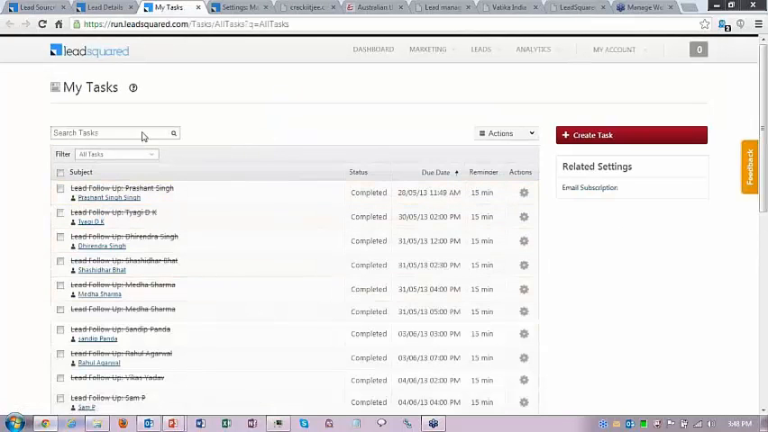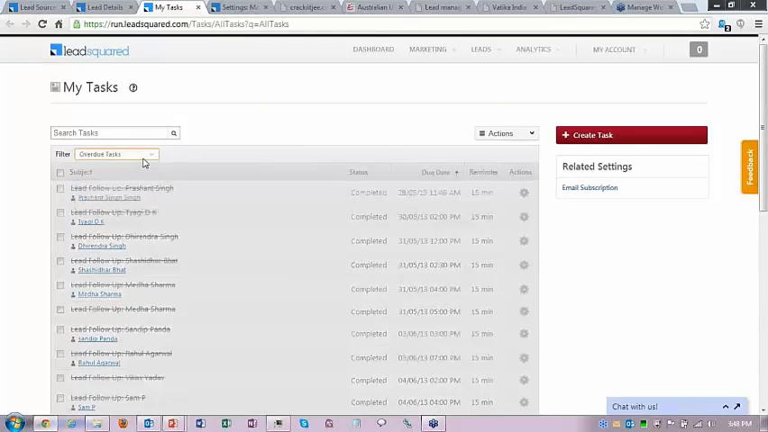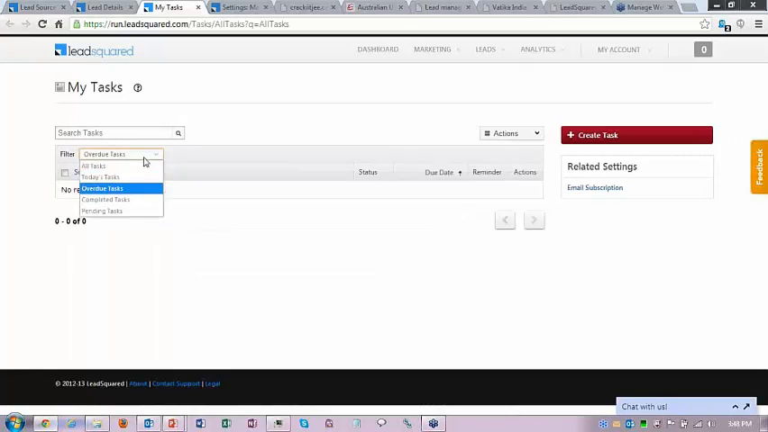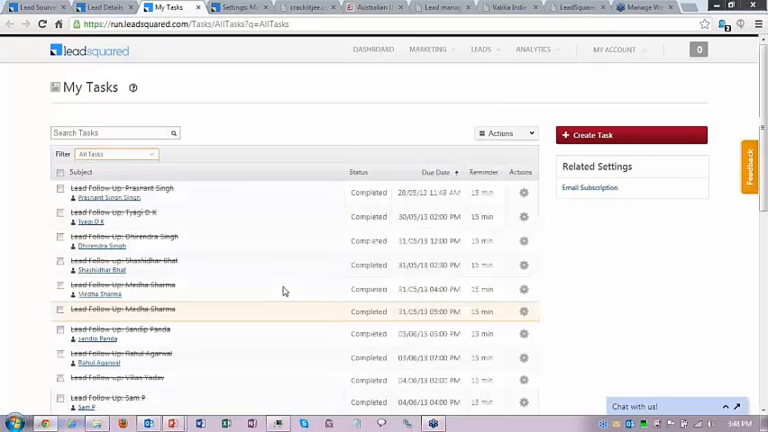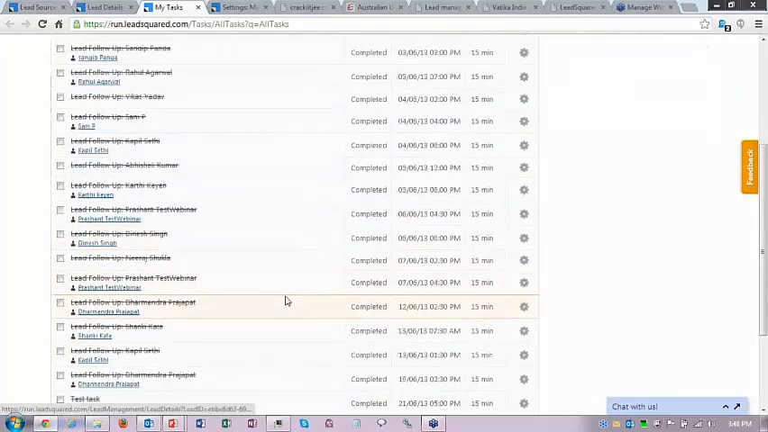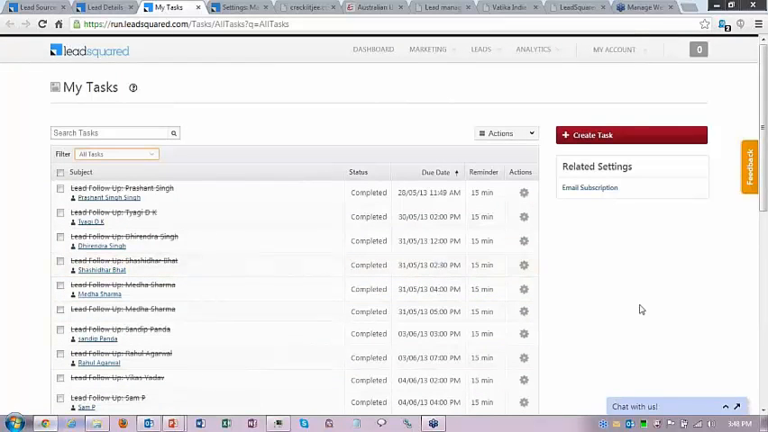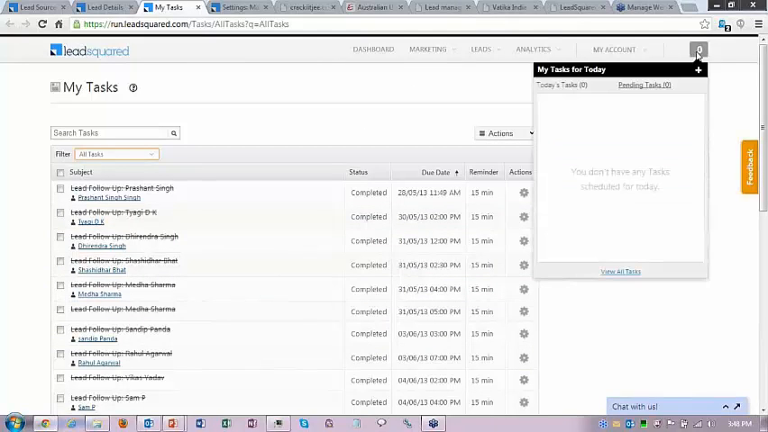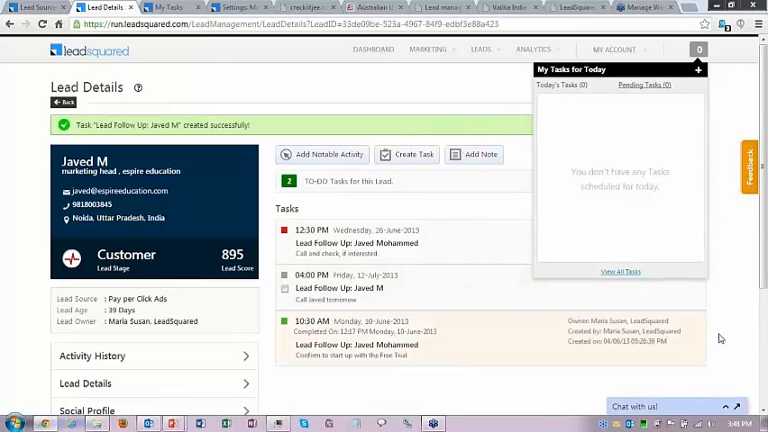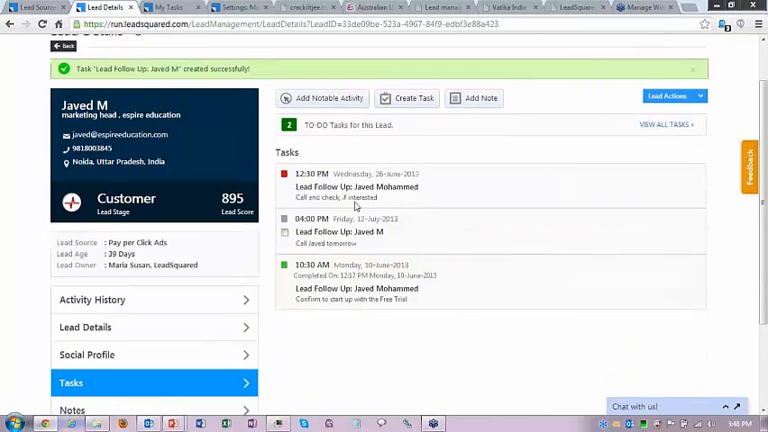So this is a task view which is available, so I can see all the tasks, or overdue tasks, or pending tasks. If you see all the tasks, you will see tasks which are completed also. So we have this quick feature of task and reminder. You can create a task around the lead. You'll get reminded over email. You'll get a daily task report in your email. You can see all your tasks over here. So that's there.